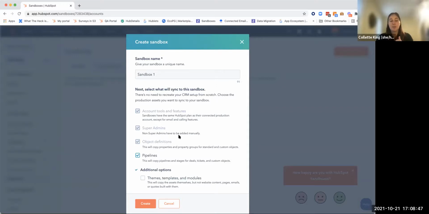So then getting into some of the things that users have control over, we sync over object definitions. These are things like your property groups, your custom properties, custom object definitions, all of those things that build your CRM schema that you've defined in your production account, which will get synced over to your Sandbox account. We'll also sync over deal and ticket pipelines, as well as any pipelines that you have for your custom objects.